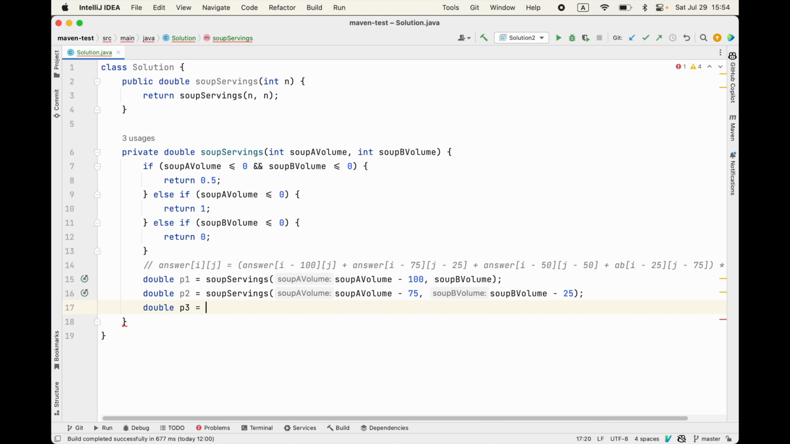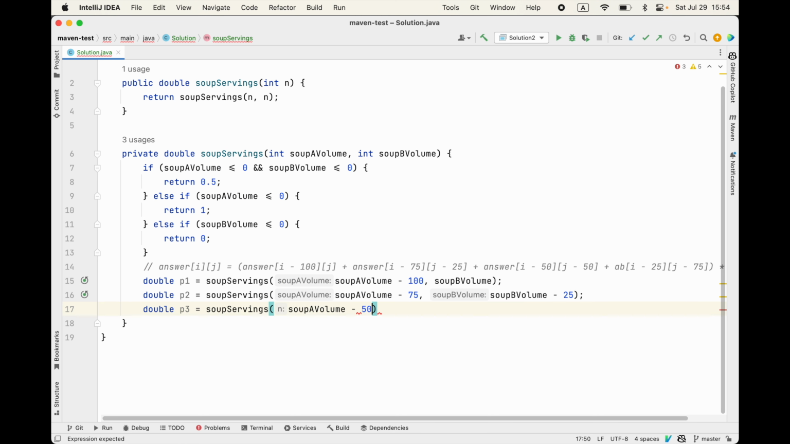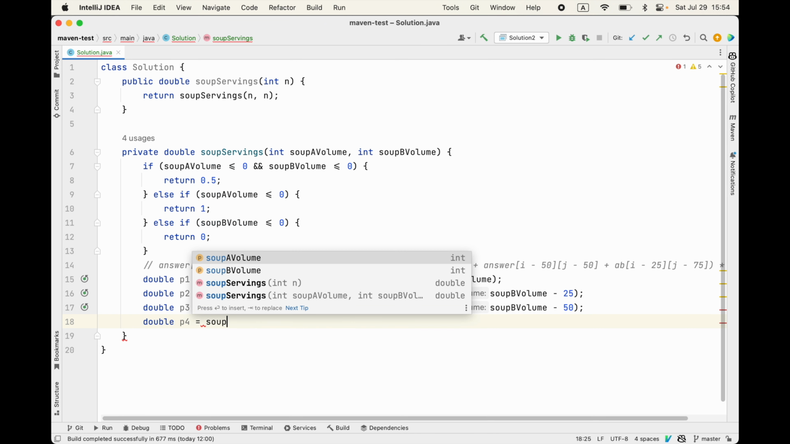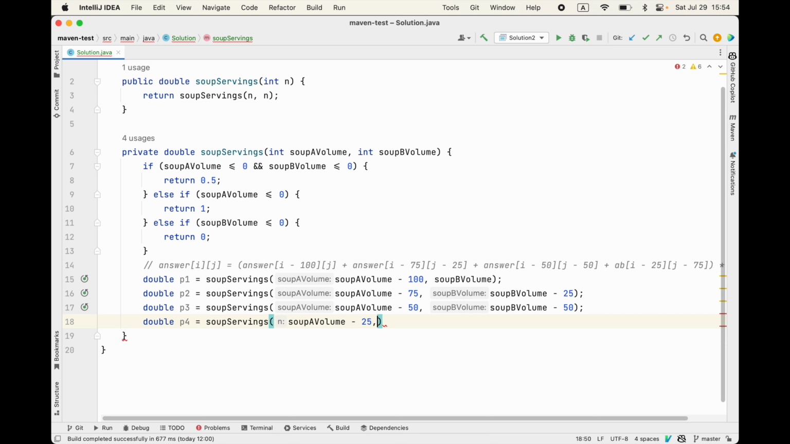Third one, sub A volume minus 50, sub B volume minus 50. The final part, P4, which is sub A volume minus 25, sub B volume minus 75.